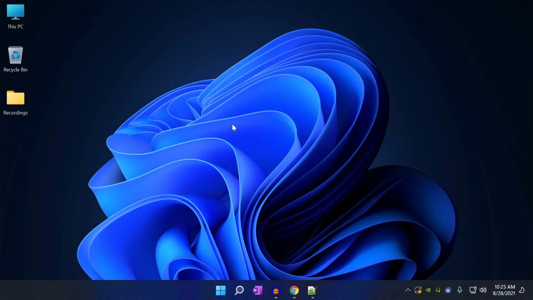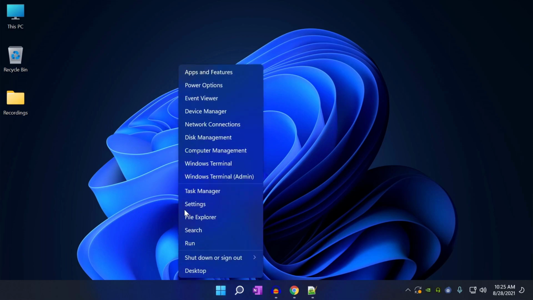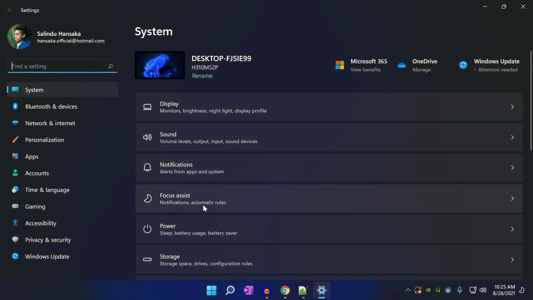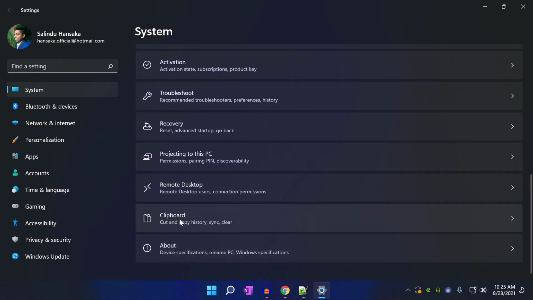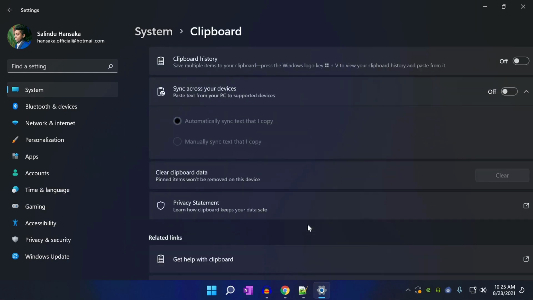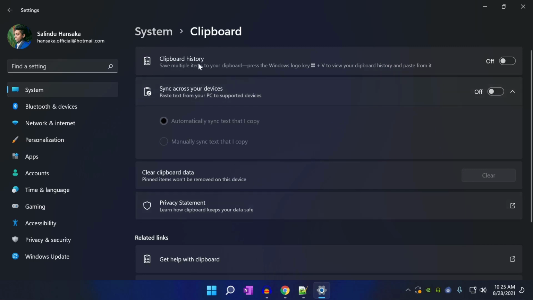Okay, first of all, you need to right click on the Windows Start Bar and go to Settings. And in here, go to System. If it is not selected by default, you need to scroll down until you see Clipboard. Click on it. In here, Clipboard History, you need to turn this on. So now the Clipboard History is enabled. You can use it anywhere in your system.